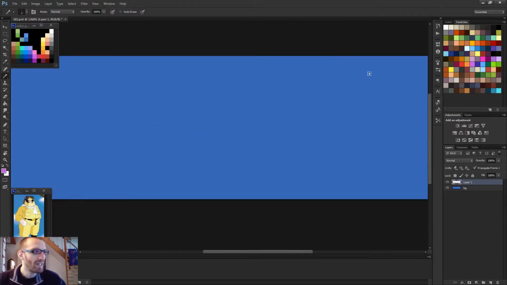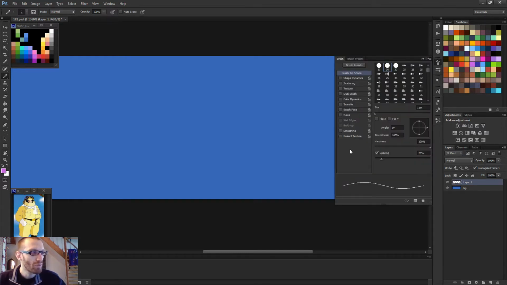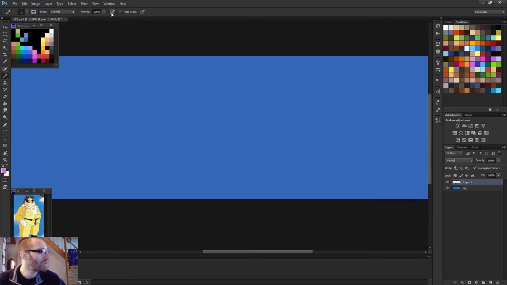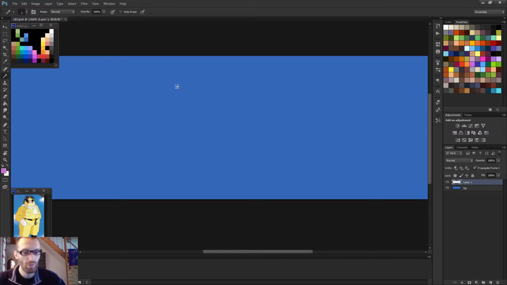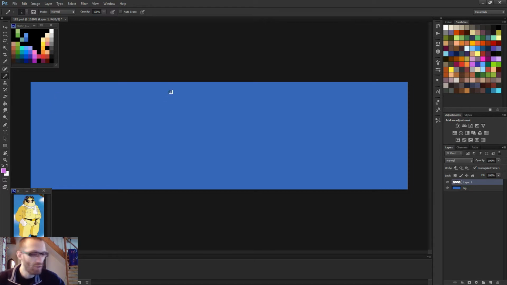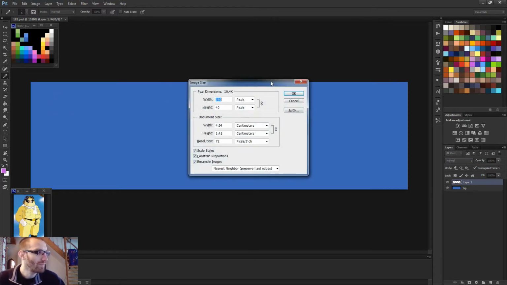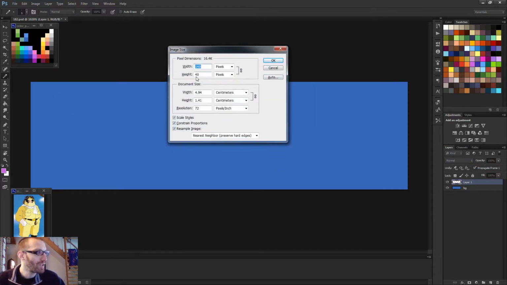Other than that, my brush is a standard round brush with no options whatsoever. It's a 1 pixel brush, full opacity, and it's a hard brush. The hardness here doesn't matter because it's a 1 pixel hard brush. Other than that, my canvas, I usually work in 140 by 40.